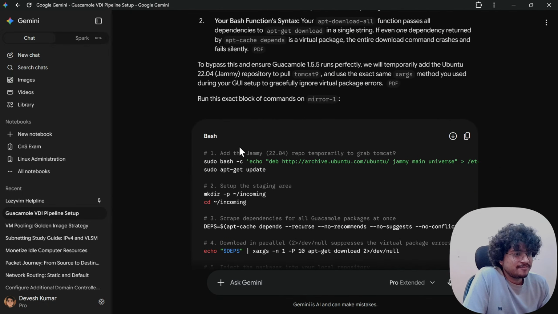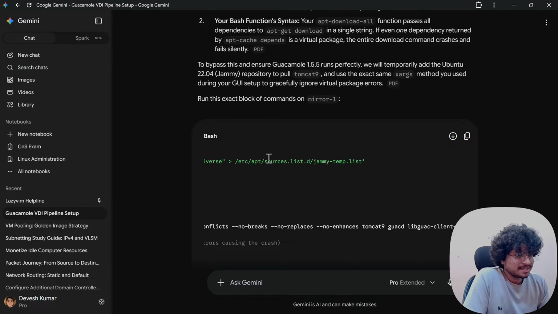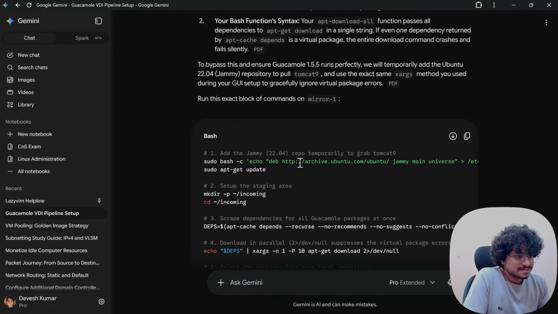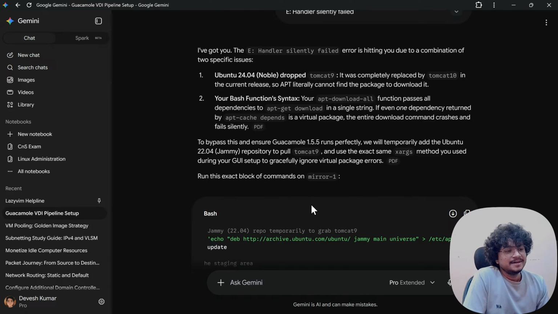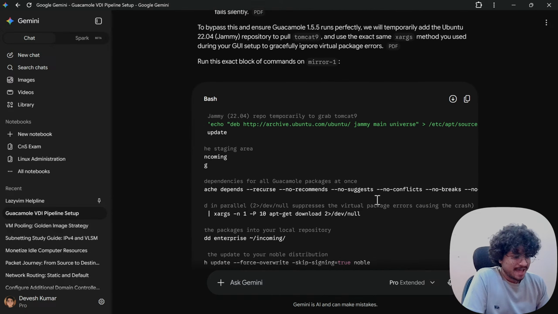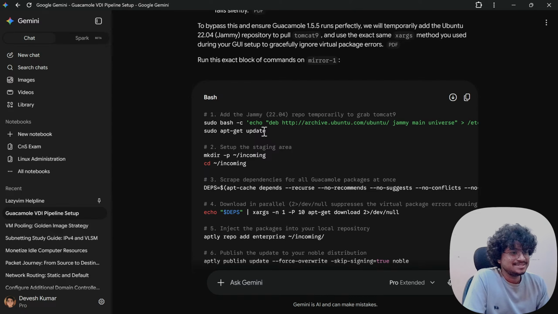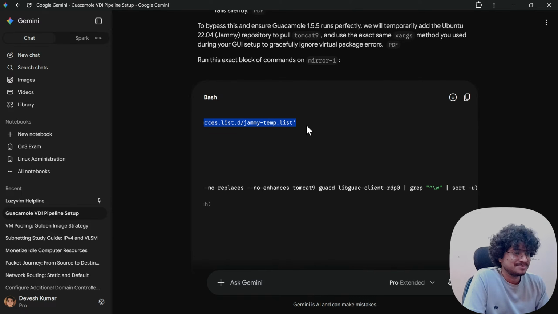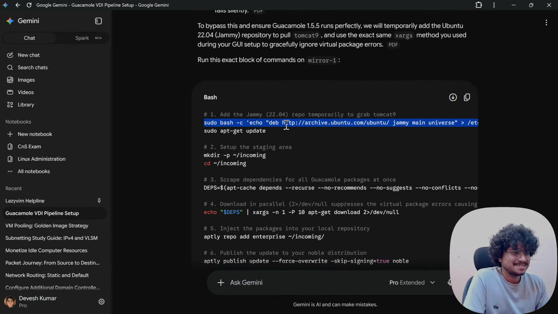Okay, as I said, we have to change the endpoint. So it's actually changing the endpoint from jammy main universe to something else. We might have different configuration right now, and this command is actually changing it to jammy main universe, and we will have this package in the jammy main universe endpoint. Okay, let's change the endpoint. Actually, we are not changing it, we are appending it.